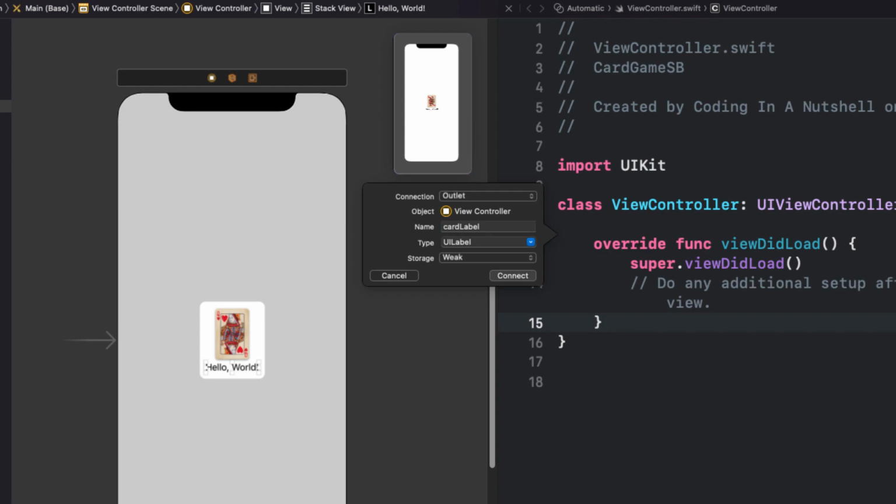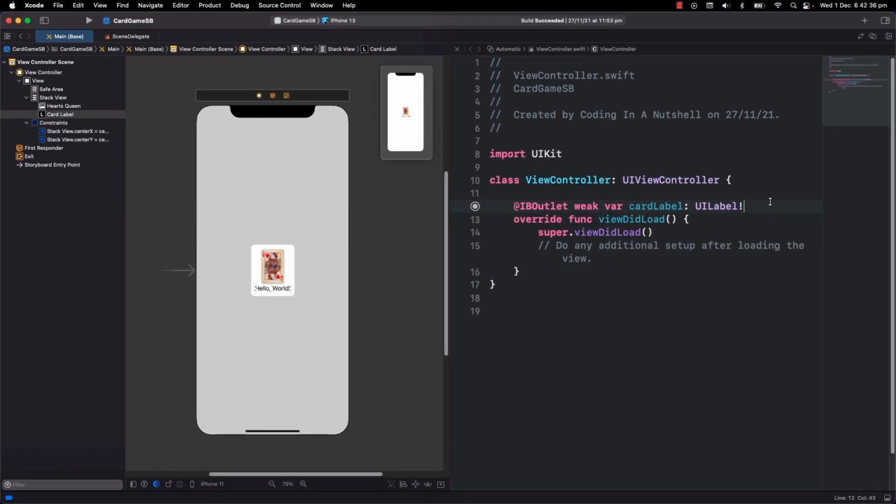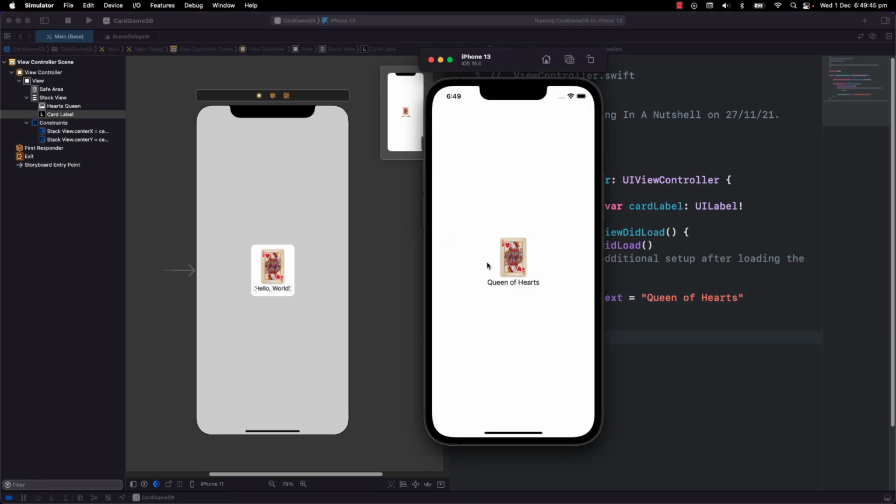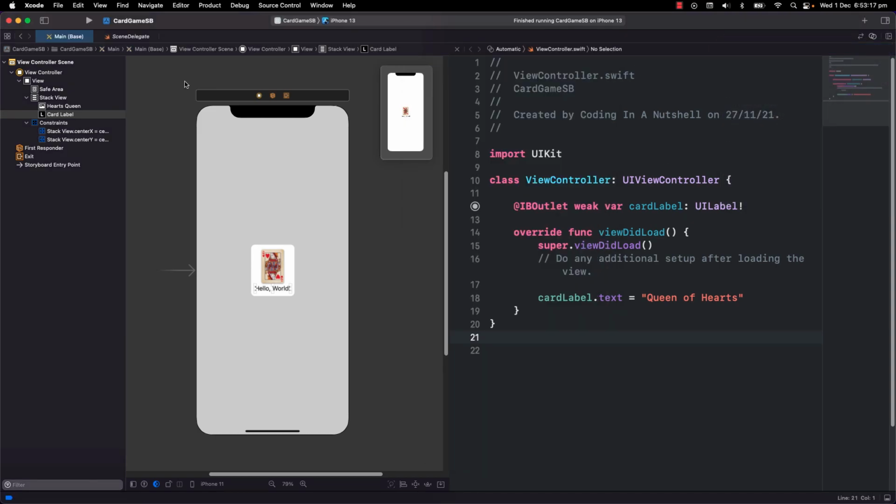Now that I have this card label, which is the representation of the label in the storyboard, I can now change its text to be Queen of Hearts. Let's run it in the simulator again to test it.